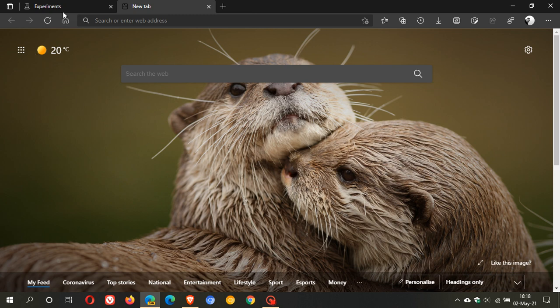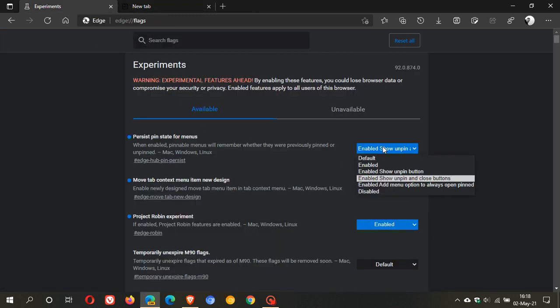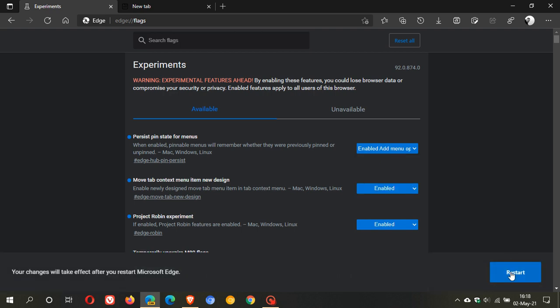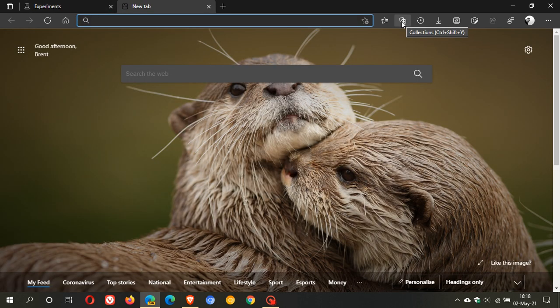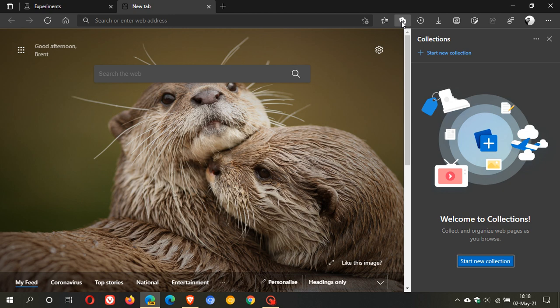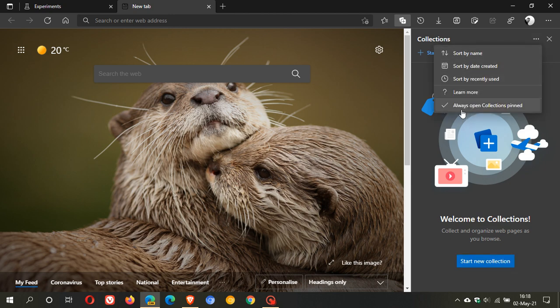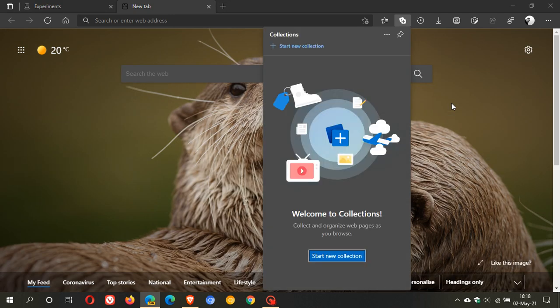And then the last option, the third option, is add menu option to always open pinned. If we restart, let's go back to collections. Now what it does is it pins it straight as a pane when you click on the collections button. And then there's an option here in the three-dotted menu, always open collections pinned, and that is what it has just done in this option. And you can always disable that to put it back as normal.